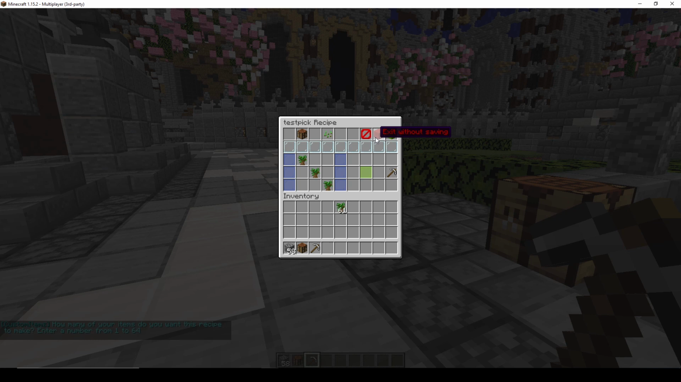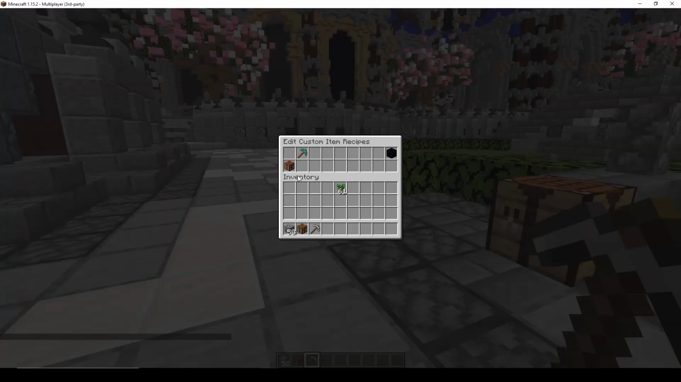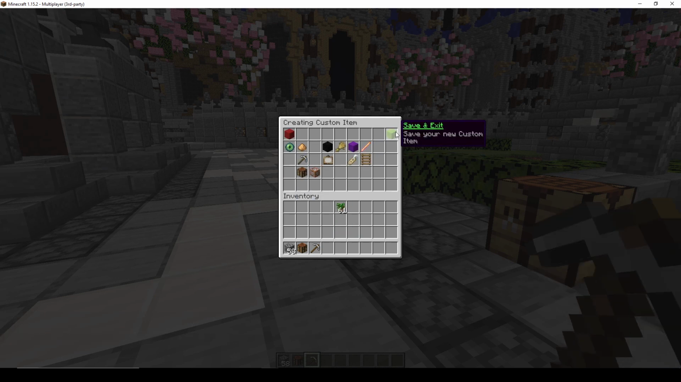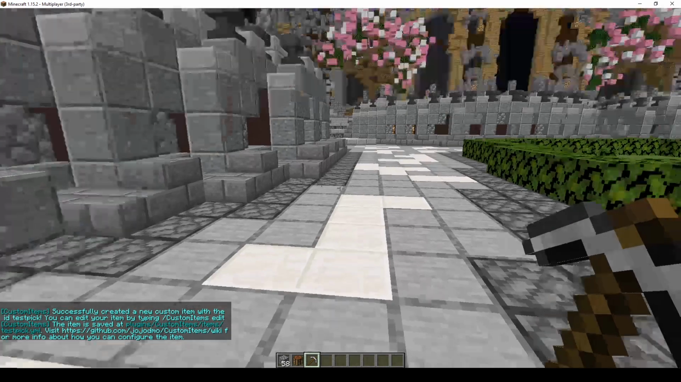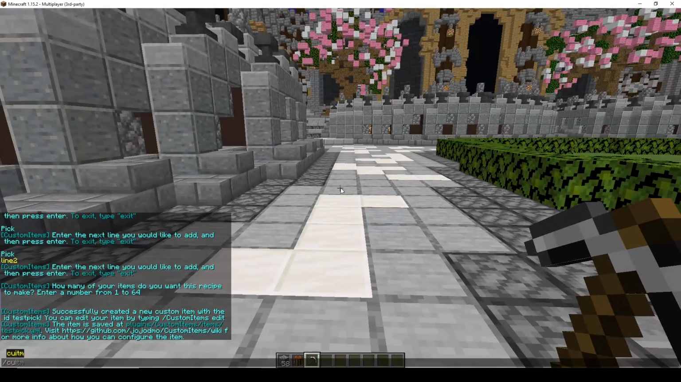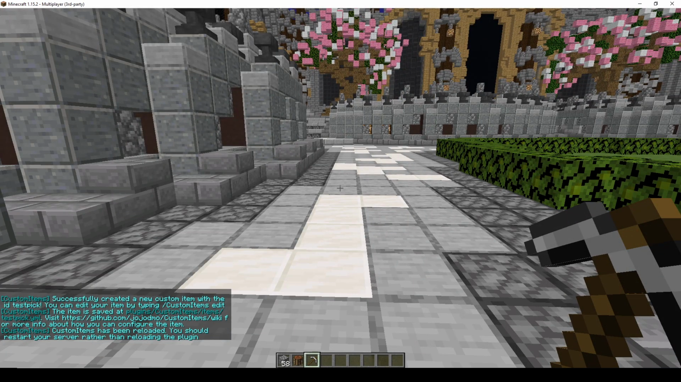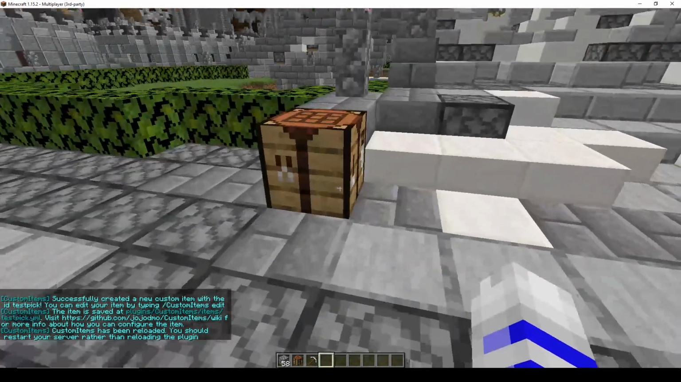Then here you can delete the recipe, exit without saving, or save and exit. We're going to save and exit because obviously we want to save the recipe. Right, and then there's edit triggers. We're going to go into that in a second, and I'm going to show you what that's all about. So let's save and exit. So now we're going to do /CUI reload, so that it reloads all the data.